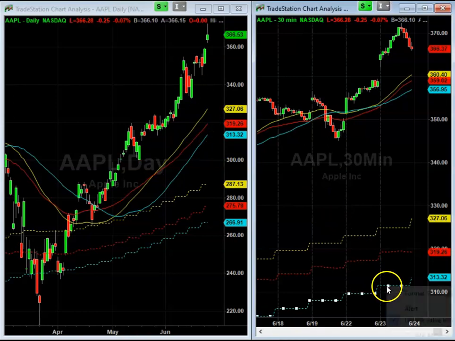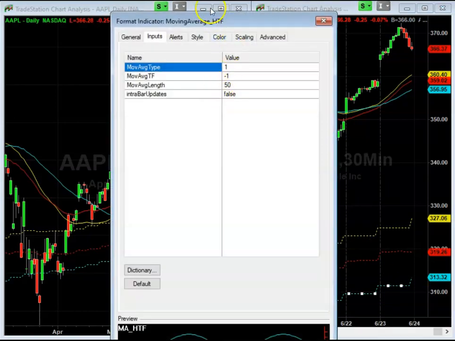And let's see, I'll show you how you format this. This is basically, I think, the default settings where you have a simple moving average. -1 means one higher time frame, so with respect to the minute, that's the daily time frame. And so if you did -2, that would be like a weekly, and -3 would be a monthly. So this moving average time frame is showing you the higher time frame.